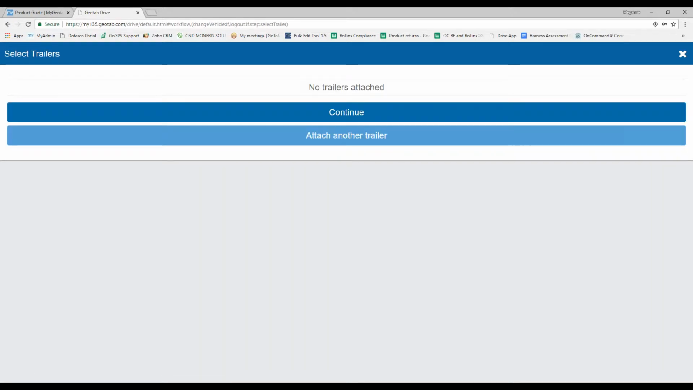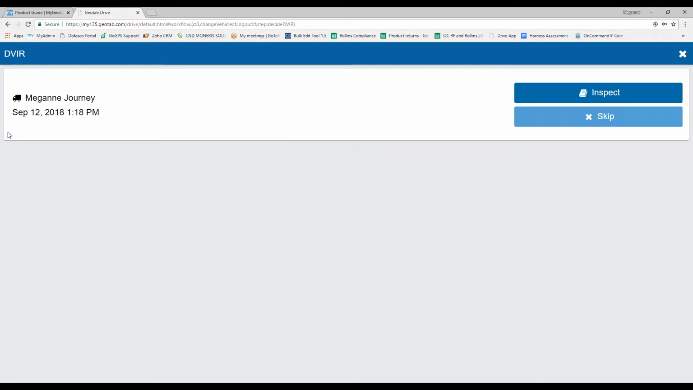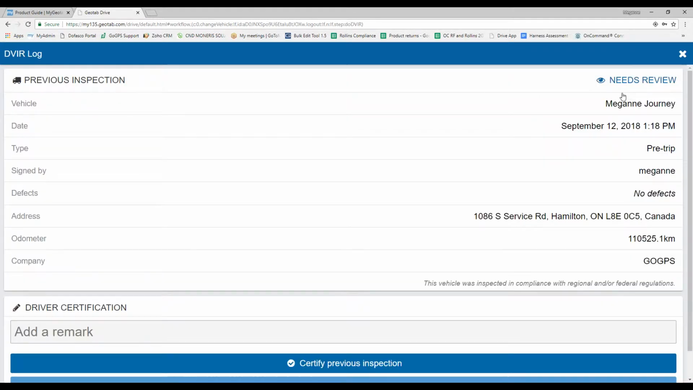It gives you the option to select a trailer. I do not have a trailer attached to my vehicle, so I'm going to click continue for no trailer. If there was one, you could choose attach another trailer and then continue on. Here it tells me the vehicle I'm assigned to, the date, and the last time that I had my inspection done, which was a couple of days ago. I'm going to choose to do an inspection right now, so I'm going to click inspect.